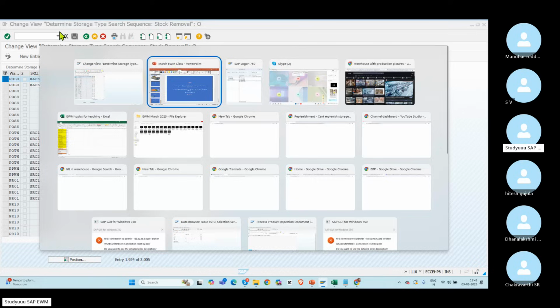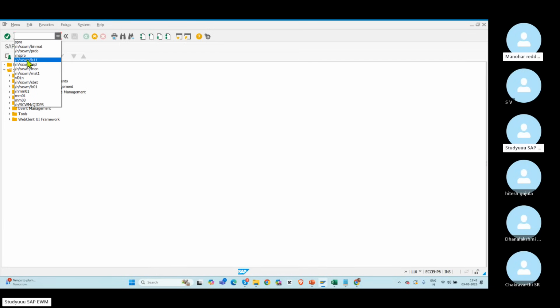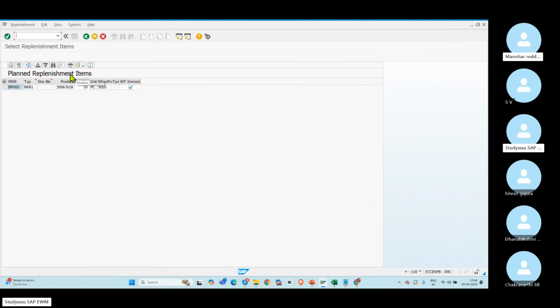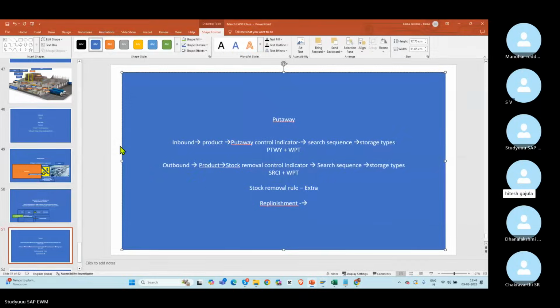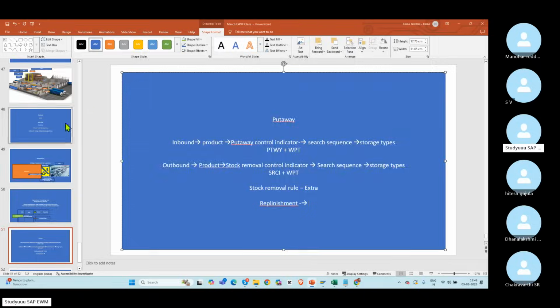In SAP EWM REPL, what exactly are you maintaining there? What exactly are you triggering here, guys? Concentrate. In a replenishment, how exactly are you triggering the replenishment, guys? Tell me. Based on product only, right? Here the warehouse number is mentioned wrong. Warehouse number is fine. How exactly is it executing? Yeah. Warehouse number, product, WPT. I'm maintaining the warehouse number, product, WPT.